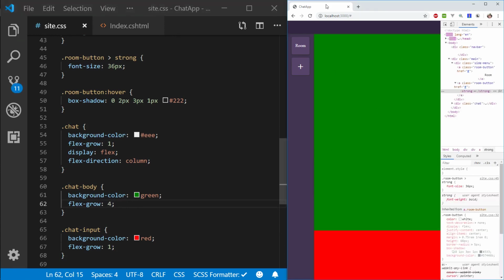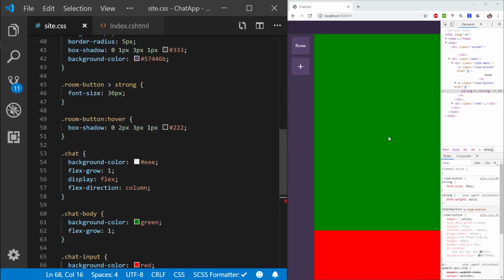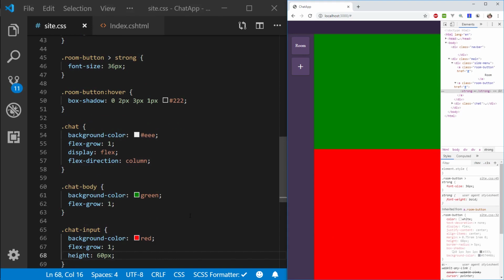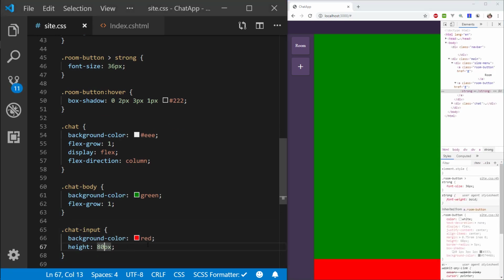You get the picture, but we're basically going to do the same thing we did with this thing here, but basically the chat input I want it to be height of 60 pixels, right? So let's see how this looks. Let's remove the flex grow here. Okay, so that's a little bit too small, 80 pixels. Maybe a bit too big, 75. Okay, yeah, looks about right.